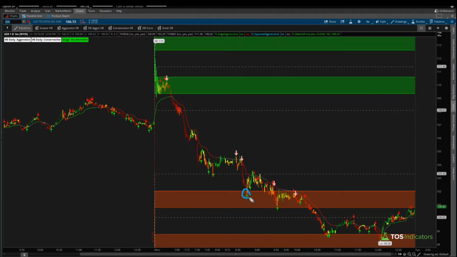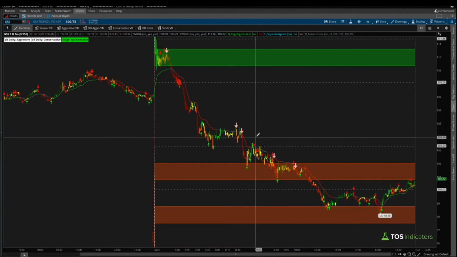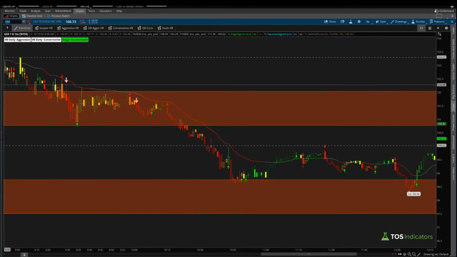We then got the edge signal, but we never had an opportunity to enter at the clouds or better before we went and we hit the target. So this first trade was one in which we were just on the sidelines still waiting for an entry. Now we have a retest here. Price action continues to chop inside of our clouds and then goes and touches our conservative volatility box.